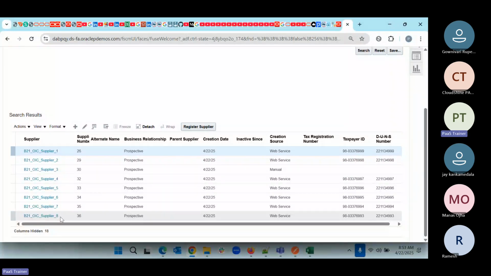Any questions on this, if anyone has? For the same supplier, we'll do FBDI, no, Prashant? Yeah, for the same we will do the FBDI.